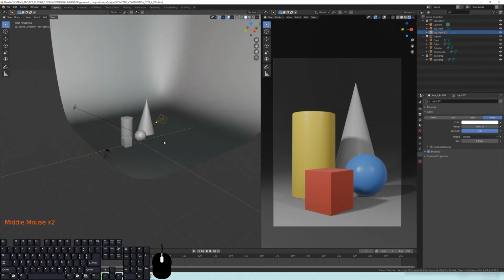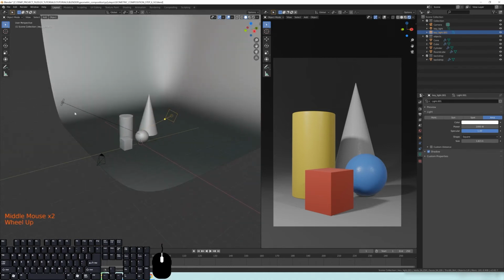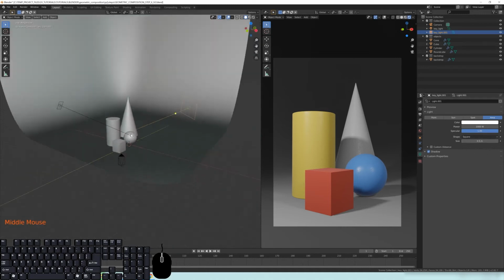And the next thing I want to do, because your fill light should really be softer than your key light, I'm going to increase the size here. So I'm going to drag this over. I'm holding shift and left click and dragging, and I'm going to make that, let's say, a 3.5. And you can type that in if you want.